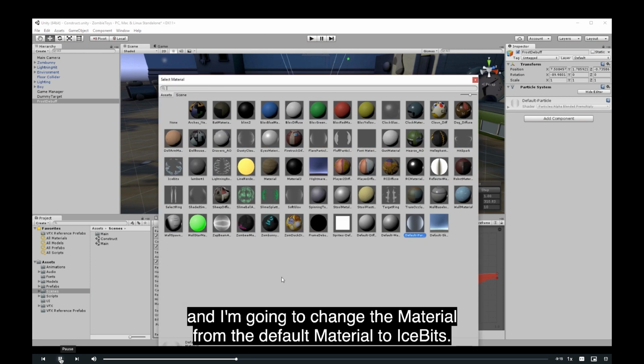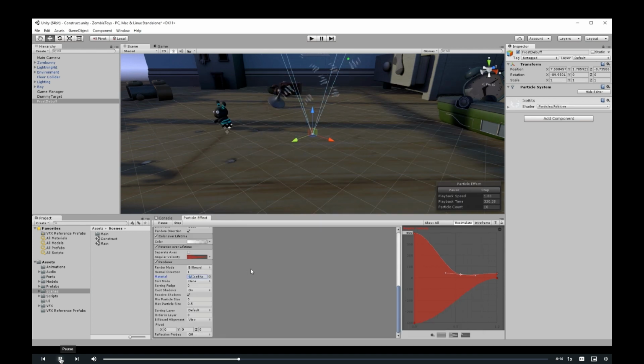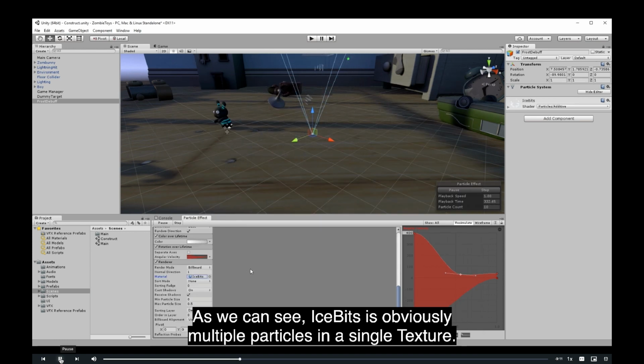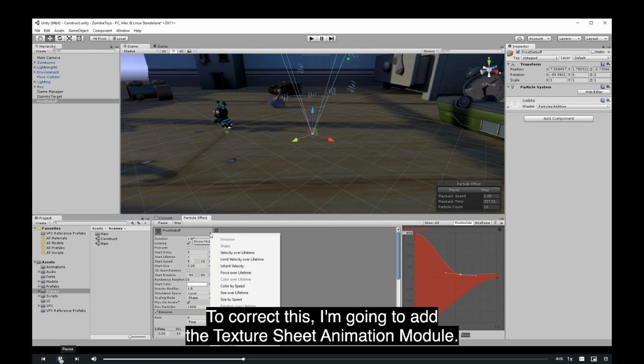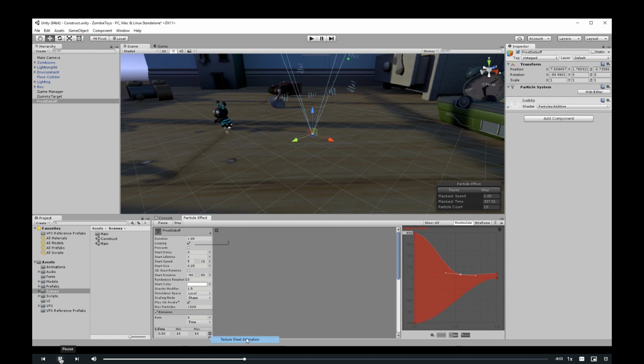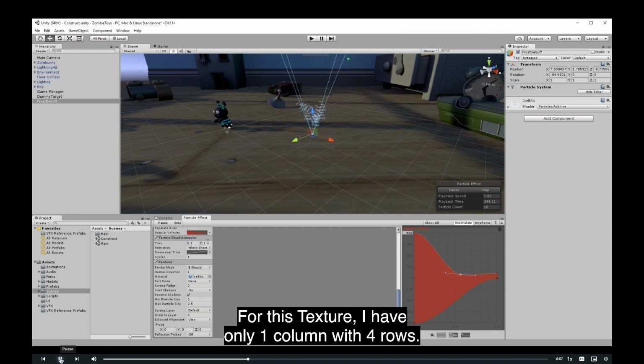From here, I'm going to go down to the renderer module, and I'm going to change the material from the default material to ice bits. As we can see, ice bits is obviously multiple particles in a single texture. To correct this, I'm going to add the texture sheet animation module. For this texture, I have only one column with 4 rows.